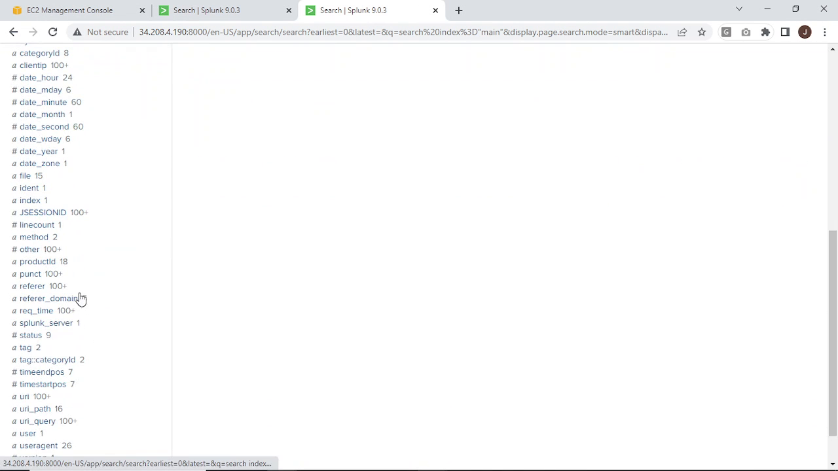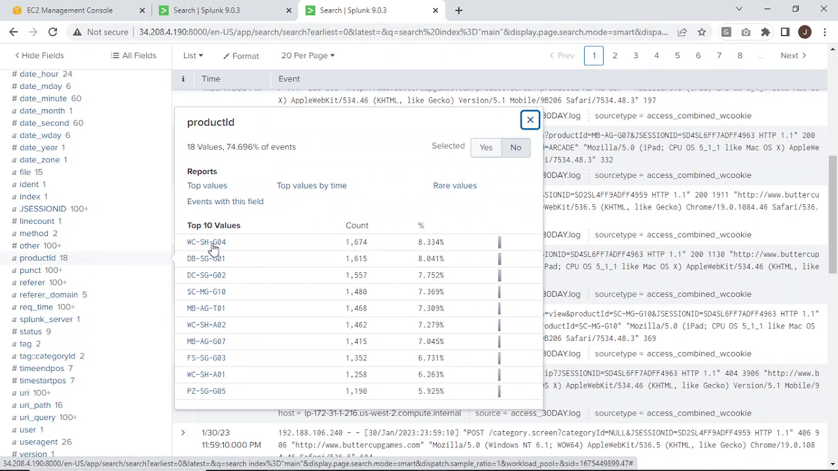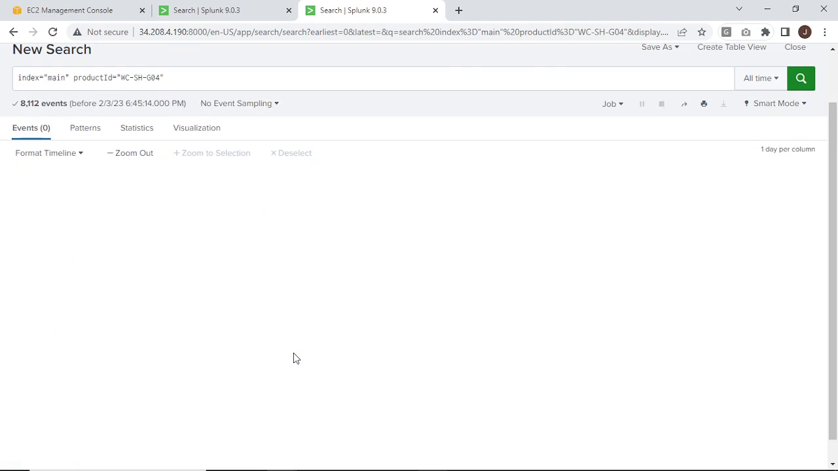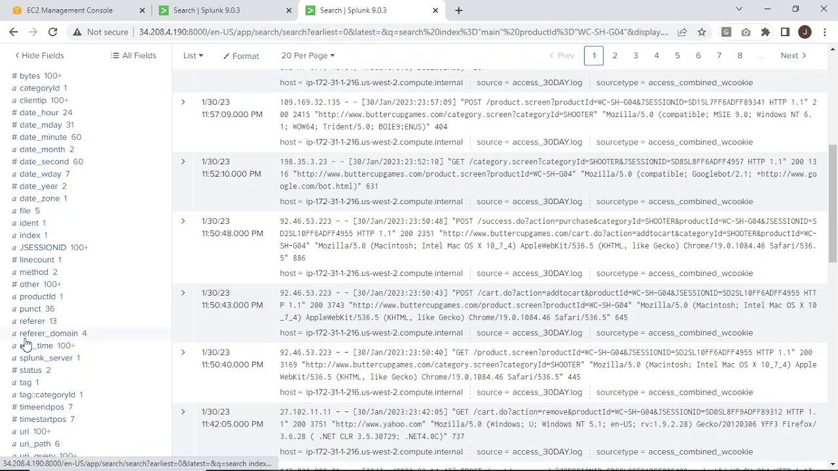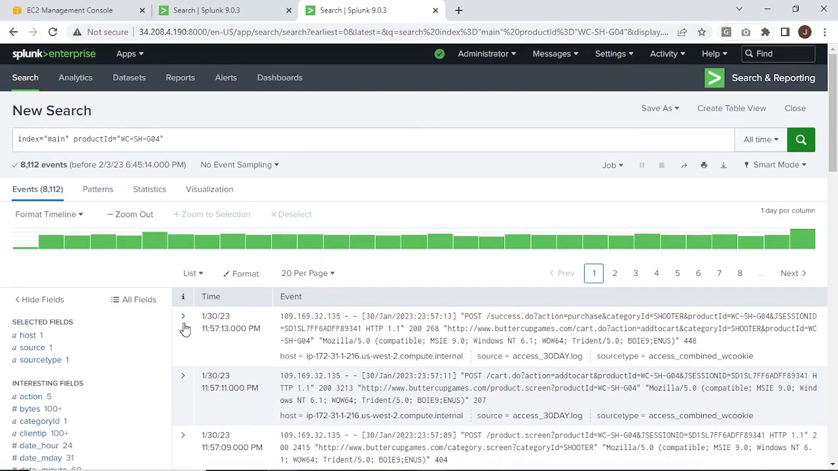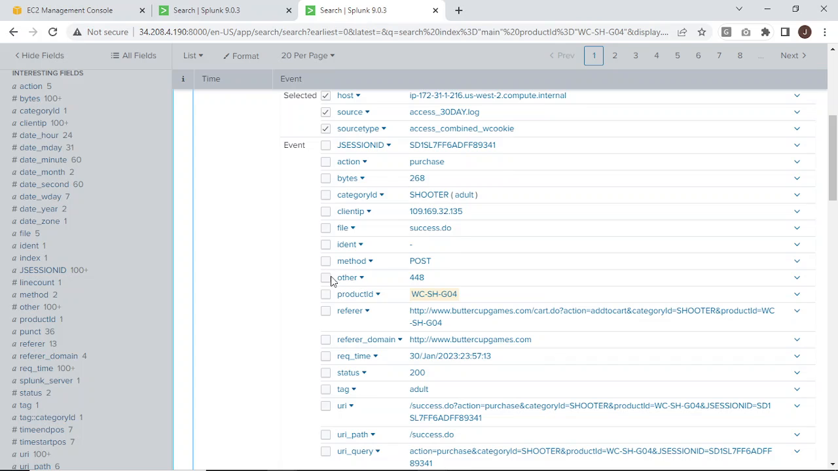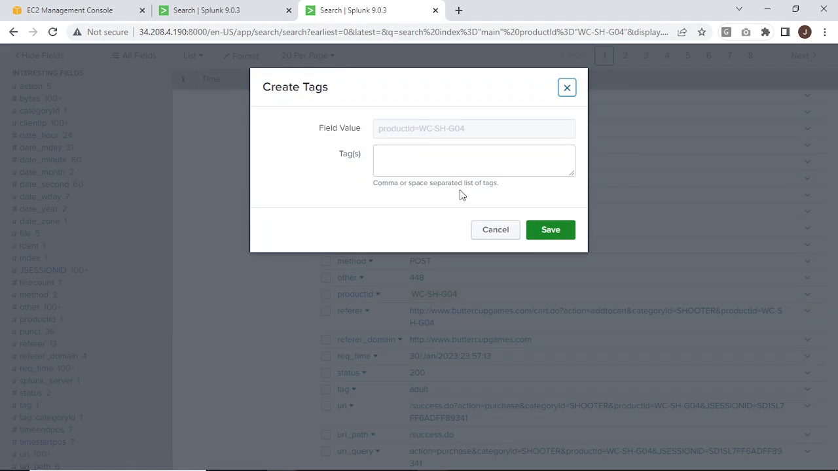Let's go to product ID. Here, let's choose one product. Let's choose this product ID. Okay, now we have to choose this, and then we have to go to the product ID, this one, edit tags. Let's give this also the tag adult. Now this tag adult is associated with this key value pair also: product ID is equal to this one. Let's save it.